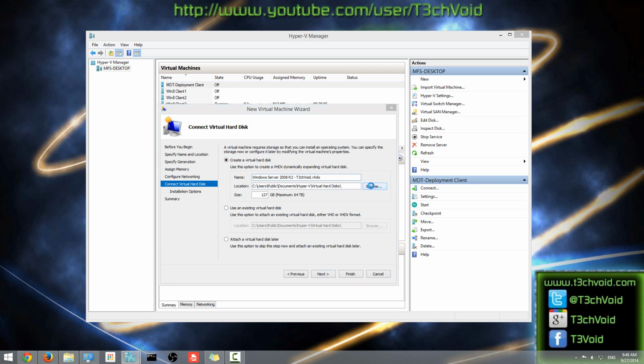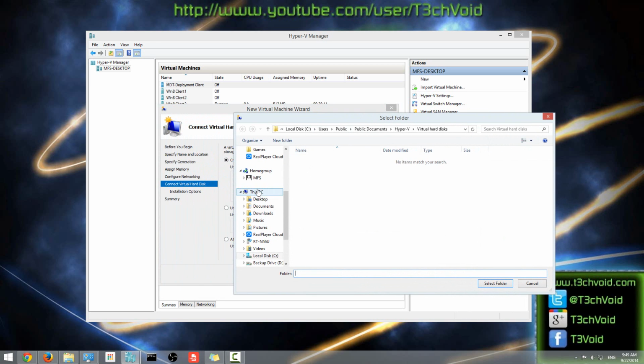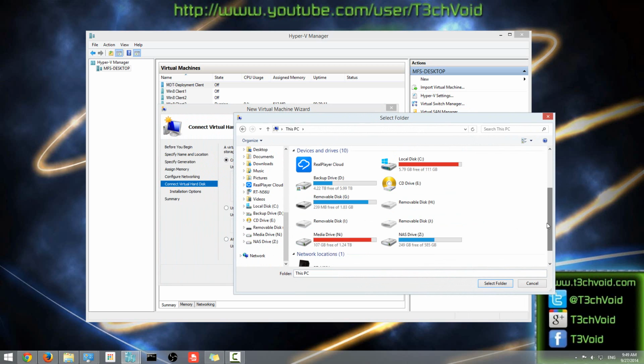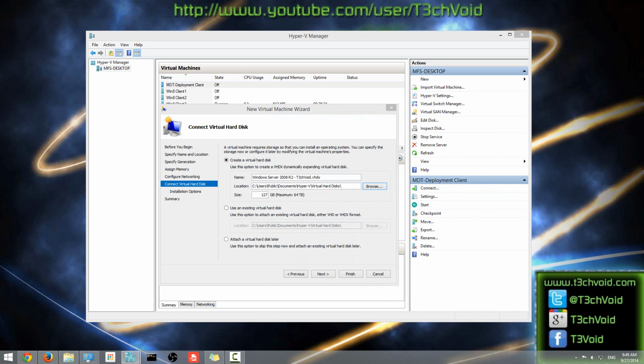And then you want to select where you want to save it. So make sure you select a location that has a good amount of free space, because the virtual machine will grow. The more you use it, the more hard drive space it'll take. I'm gonna select where I want to save it. So virtual machines, I'll make a new folder, Windows Server 2008 R2 Void. Okay, so you select where you want to save it, then click select folder.